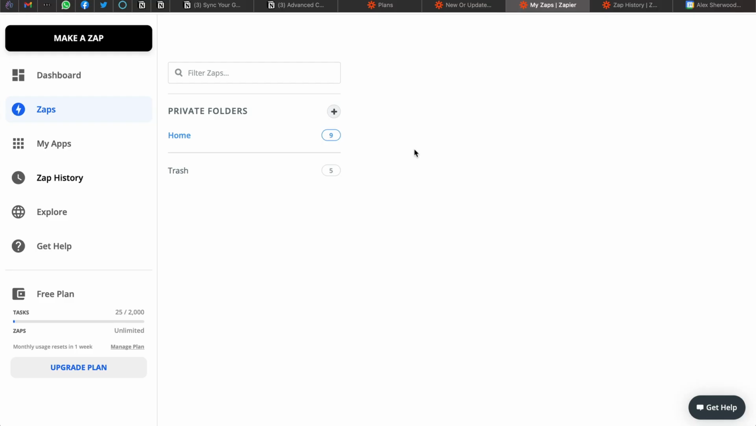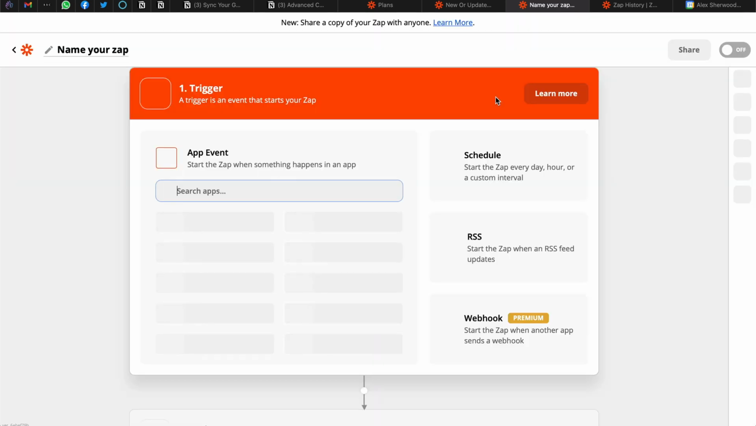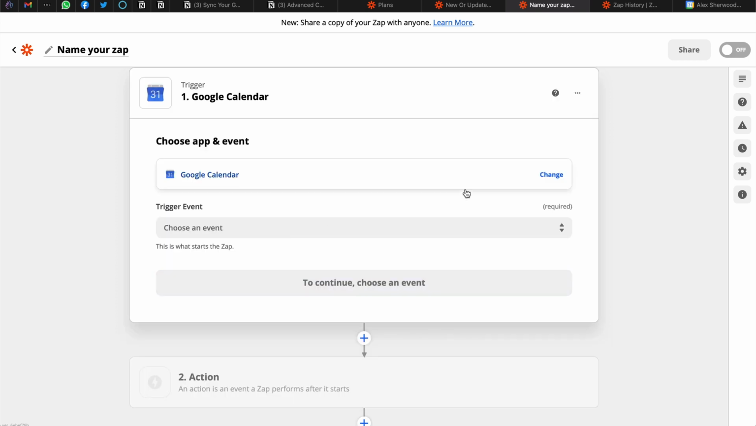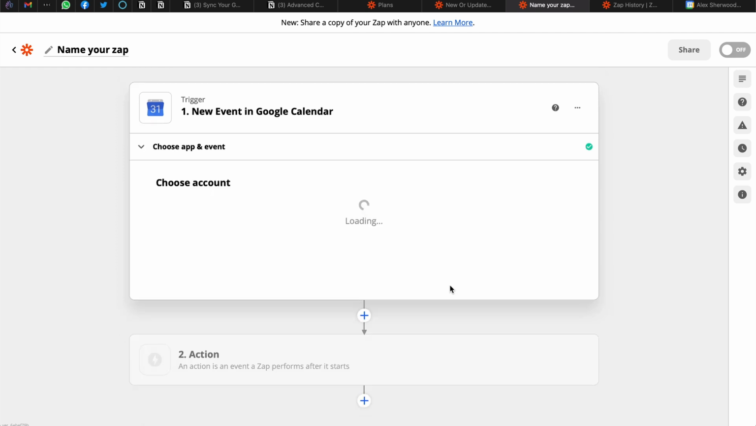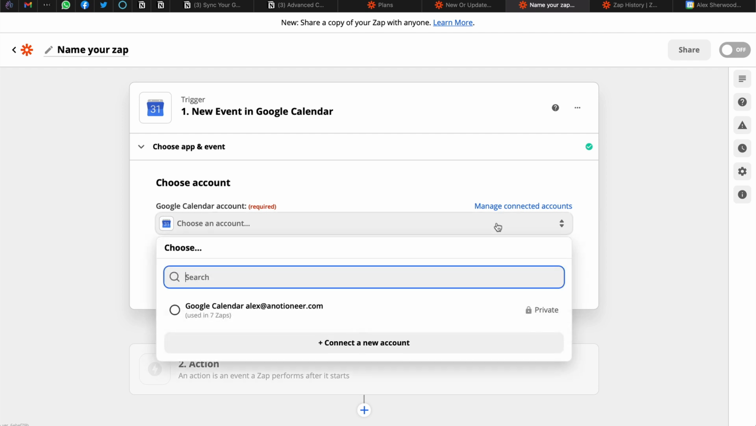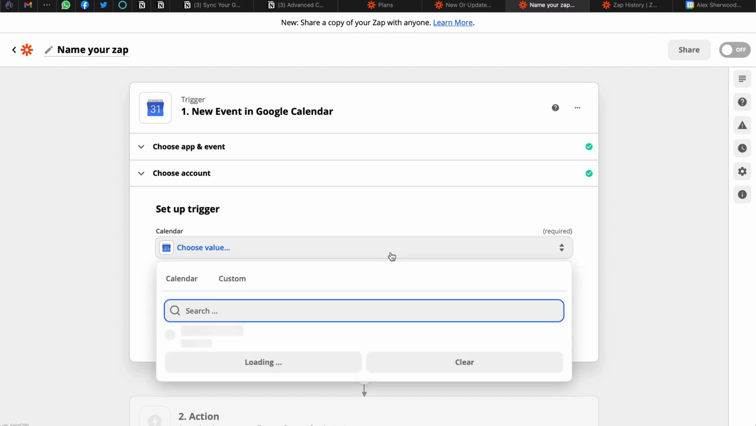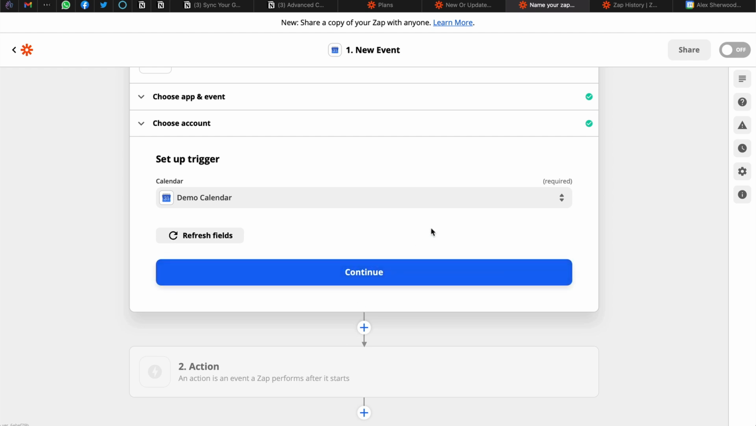So first of all, we're going to set up a Zap to handle events which are newly added to your Google Calendar. So I'm just going to create a new Zap. You want to choose Google Calendar as the app which Zapier is checking on to see whether or not the automation should be triggered. And then the trigger event here would be new event. Next, just select your Google Calendar account that you want to sync your events from, and I'm going to choose my demo calendar here, which I've set up for this demo.